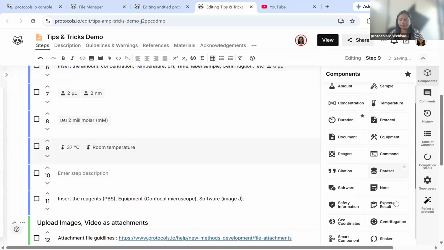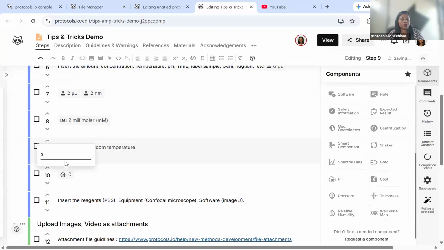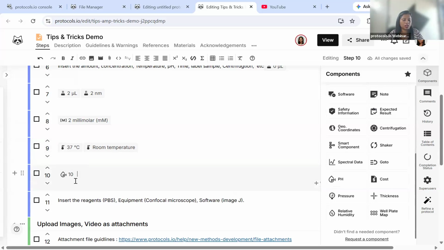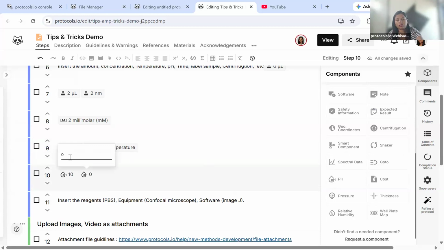Similarly, we have a pH. For pH, you can add the value. So it will be mentioned, you can view it as pH 10 is here, like that. You can mention any value you want.